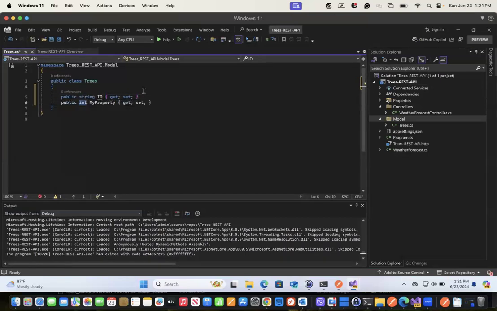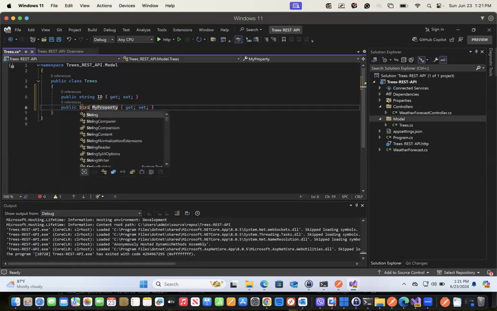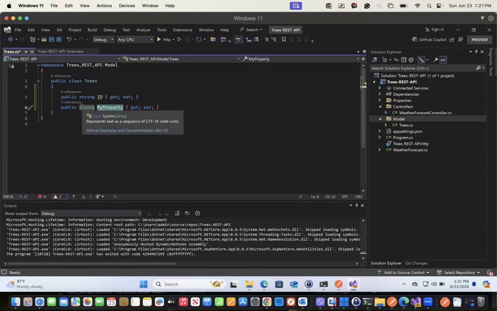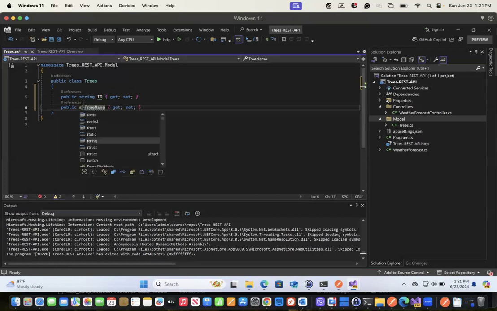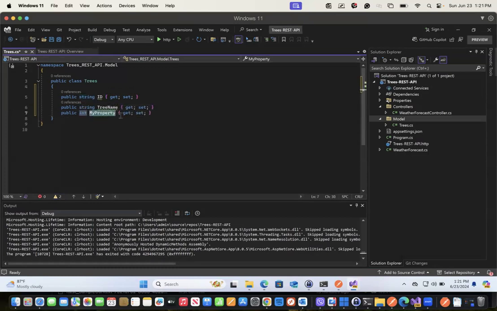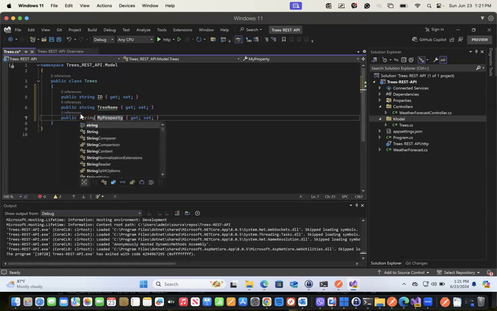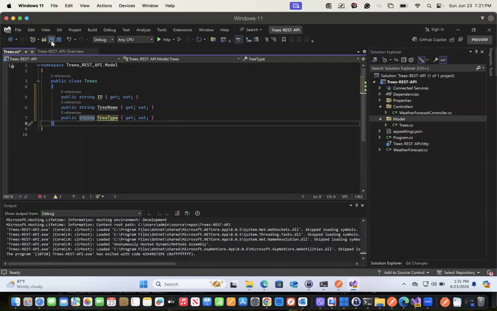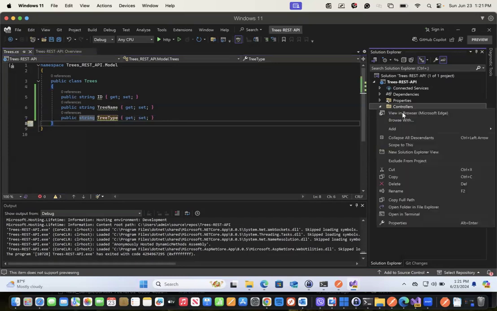Let's do a string, and let's say a tree name, and probably let's have a tree type, the type of tree. Let's make it simple, just a string. And now from there, we can create a controller.